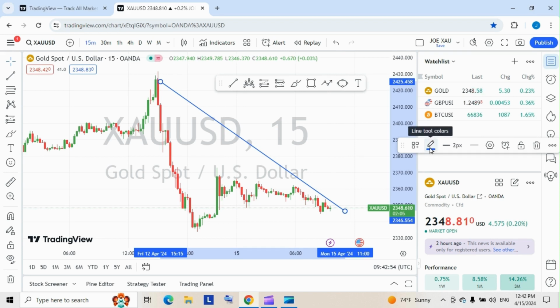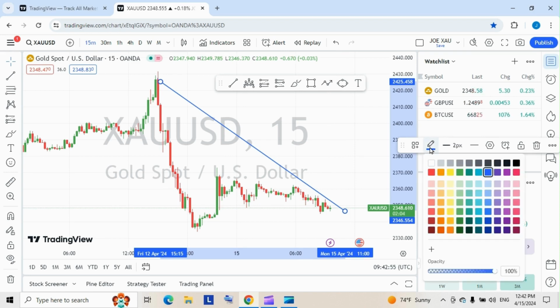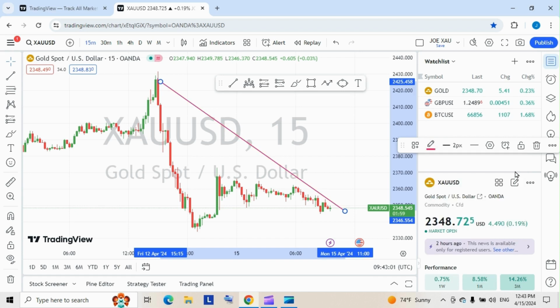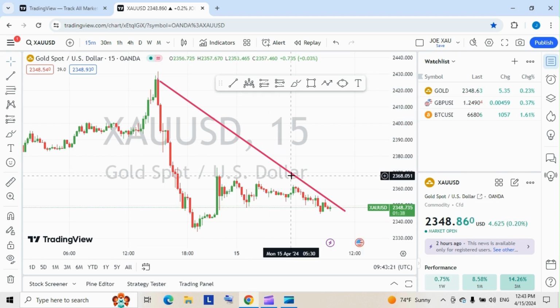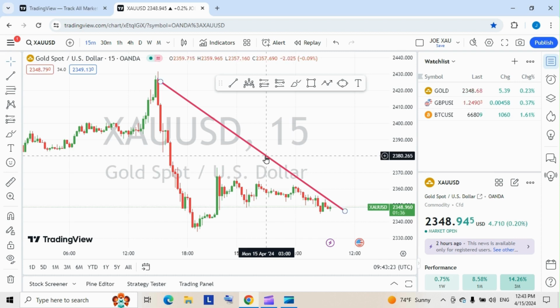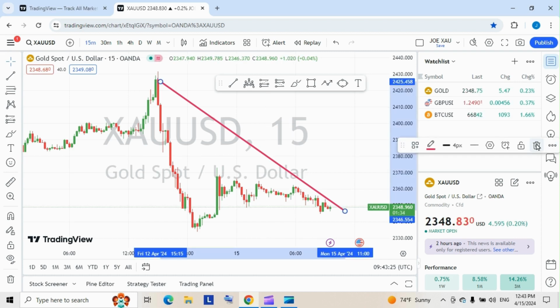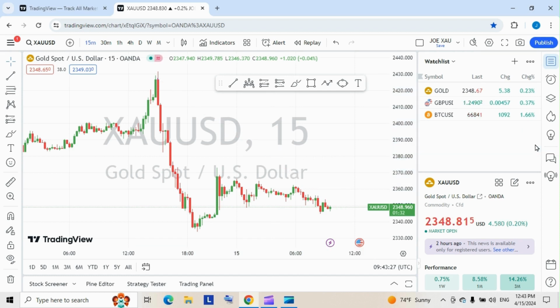After this, if you want, you can change the color. You come to line color and select whatever color you want. Let's say we want this. You see the color has changed. If you want to increase the thickness, you can increase it to 3 up to 4 pixels. Then you can select the style of the line you want, if you want a broken line and all. You can do all this here. If you want to delete this, you just touch it and you can see this one appear, and you just remove.